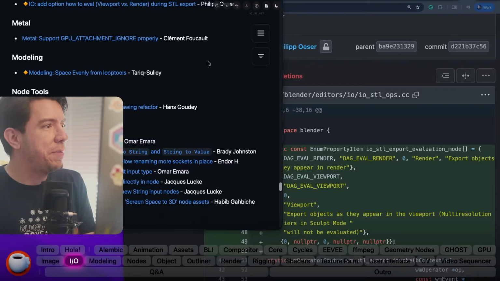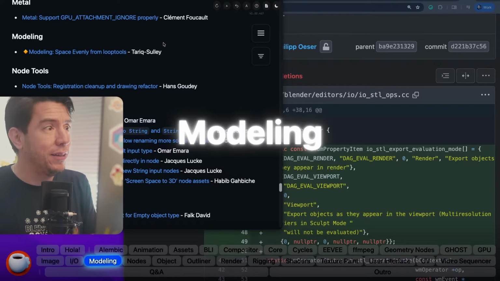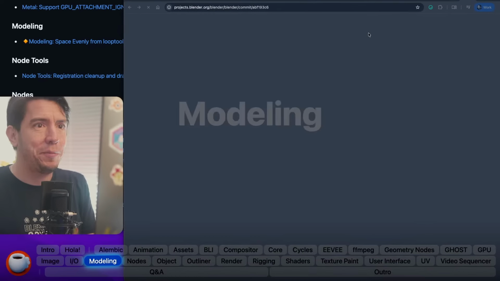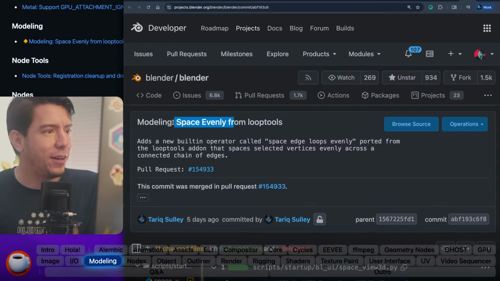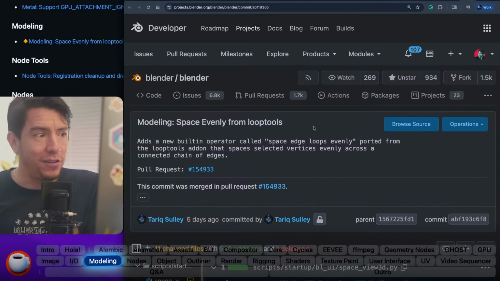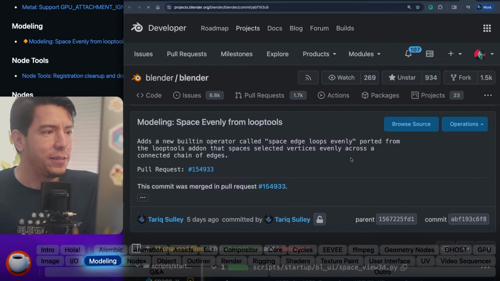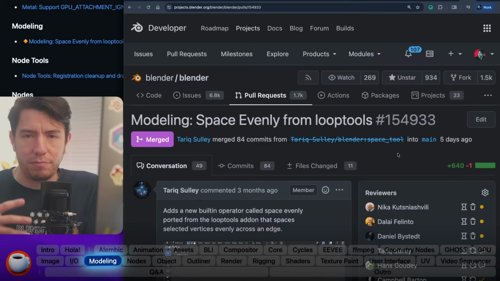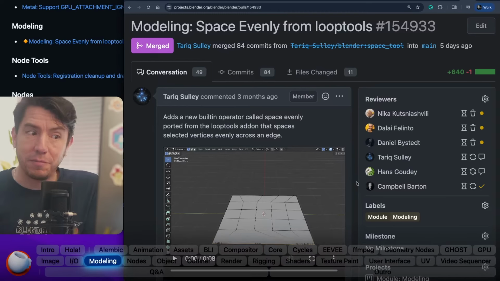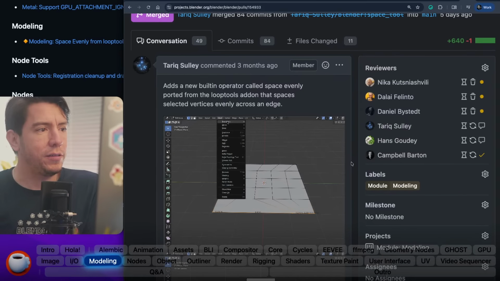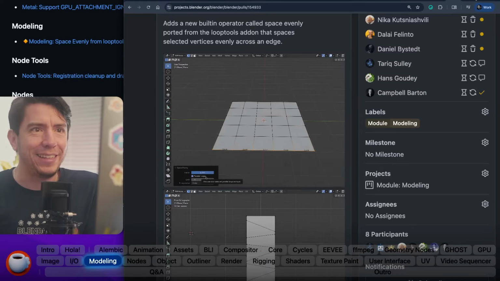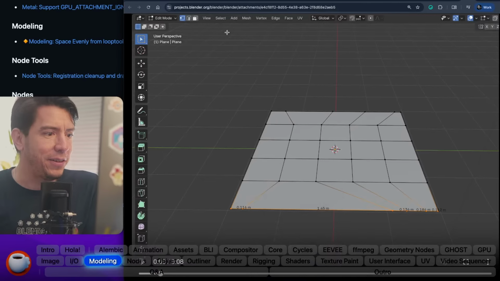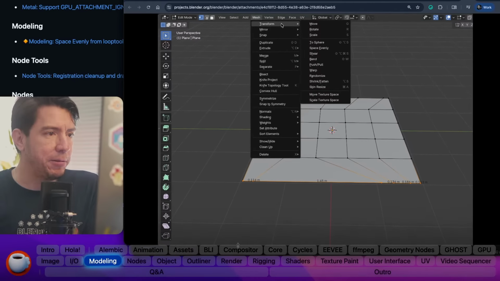Okay, what else? M for modeling. Loop tools keeps being less and less relevant because this operator called space evenly is now part of Blender. No longer needs to be in loop tools. This is an implementation. It's not the same one-to-one. It should be better fixed, and it's also in C++, so it should be more performant and allows you to split evenly. That's all it does. Very descriptive naming. Let's play.